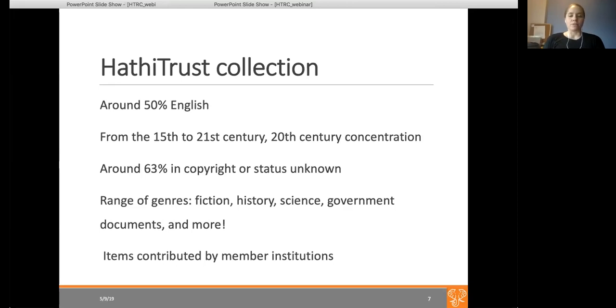All of these items are contributed by member institutions. So HathiTrust doesn't do any digitizing itself, and it also doesn't maintain a physical book library itself. All of these materials are coming in from those partners.